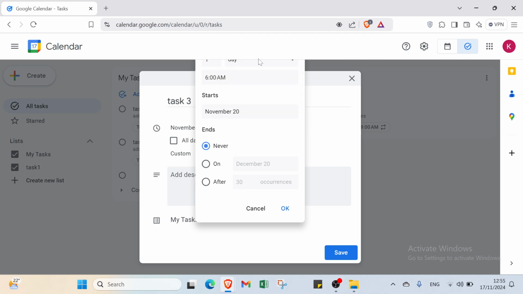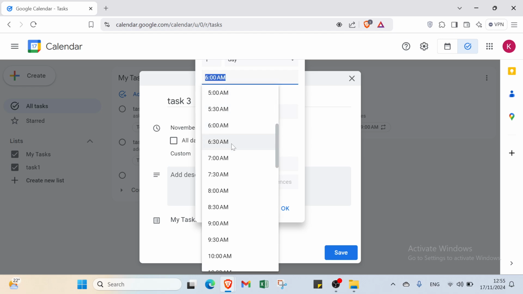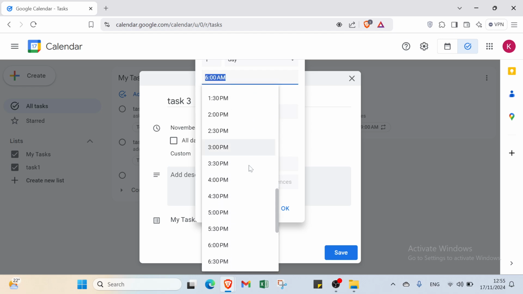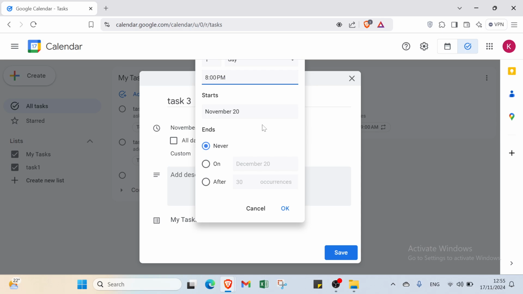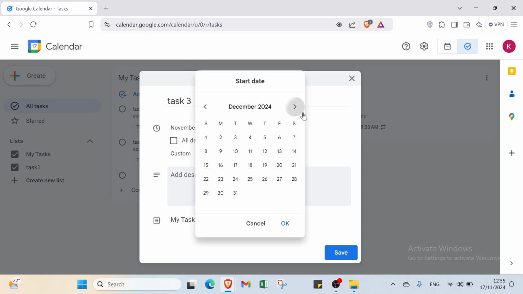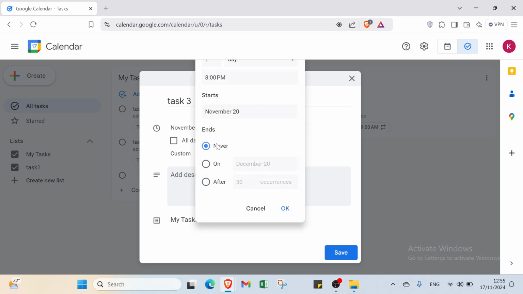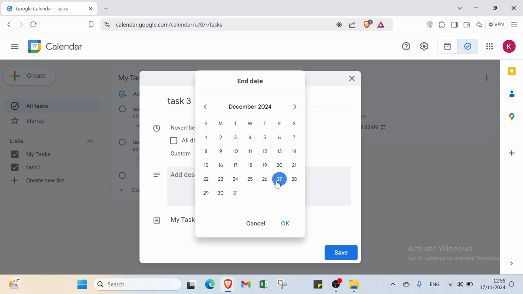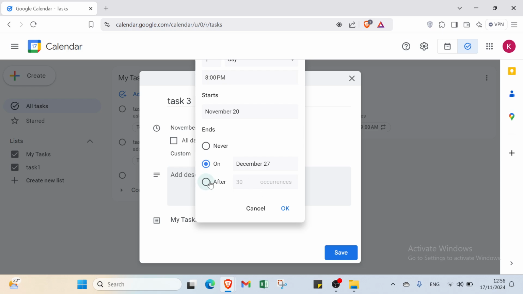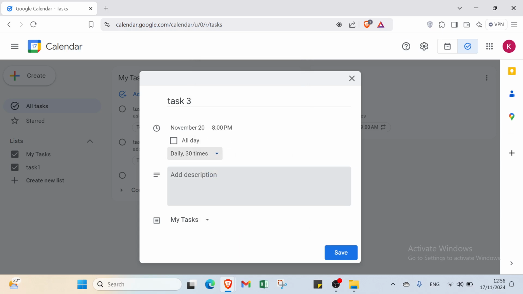Alright, once you select how much you want, then you select the time, as you can see. For example, 8 o'clock, or let's also select which date it's going to start with, for example 20, and then it's going to end if it's never, or you select the option of on, and once you click on, you select which day, for example 27, and then you click OK. Or you can select after 30 occurrences or after 20 occurrences or something like that. Then you click OK and you add a description.